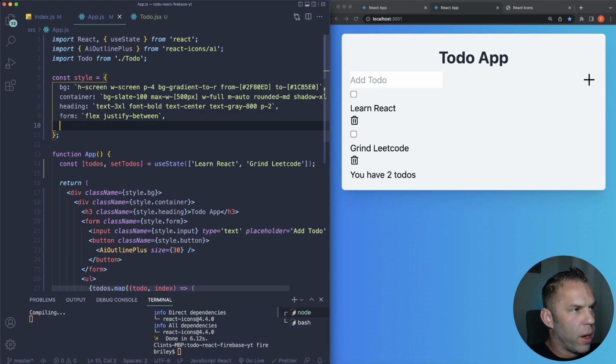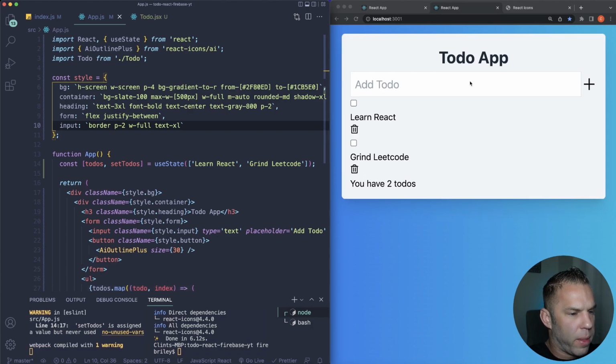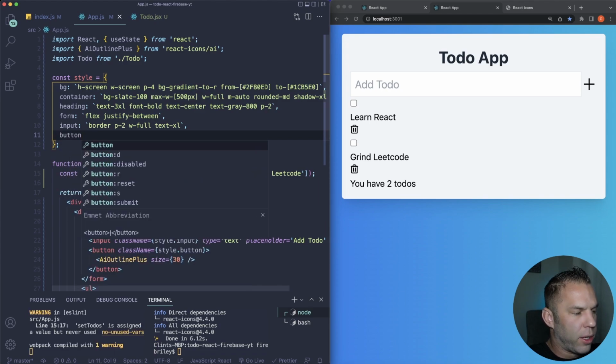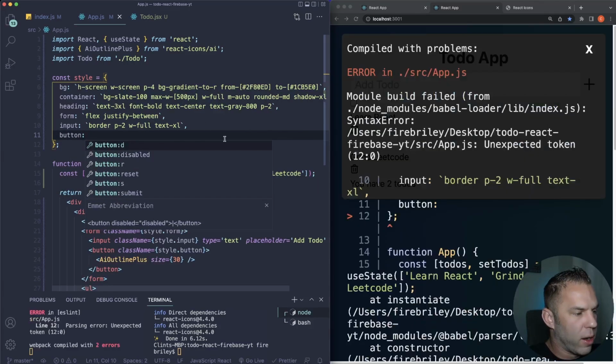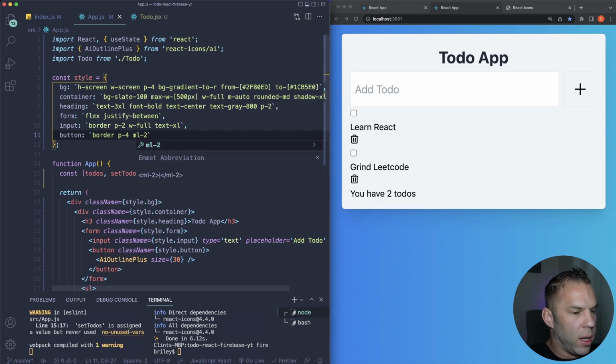Now let's give this another comma. And next, let's hit our input here. And with our input, what we want to say is border. We're going to say P-2, okay, width of full, then text, XL, just to beef up the text a little bit. There, that's going to spread it across the screen. Perfect. Now next is going to be our button, and that's just going to be surrounding our little plus sign over there. So let's add our backtick, and for our button, I'm going to say border. I'm going to say P-4, margin left 2, just so there's a little bit of space in between our inputs.